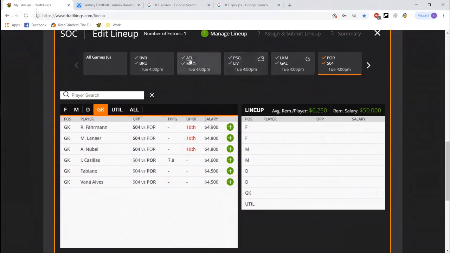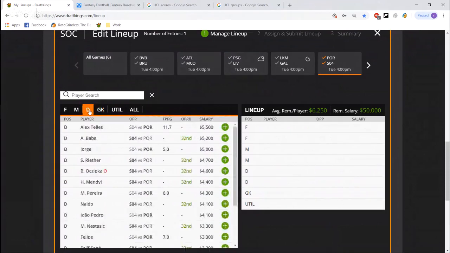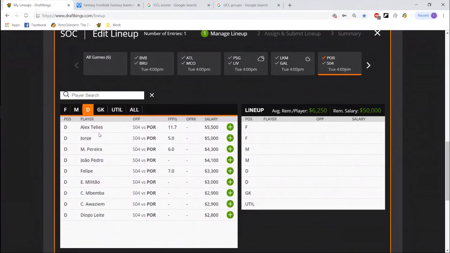Kind of to tie in with the Atletico, same idea. Do it with Porto. The wing backs are just too good. They're just too good to ignore. So there's no reason not to, especially at 4.3K, no reason not to do that.